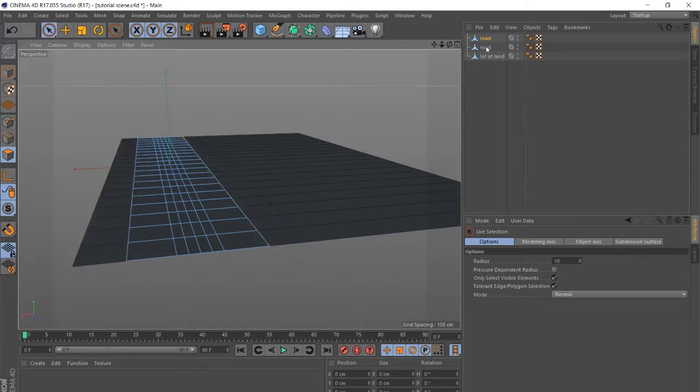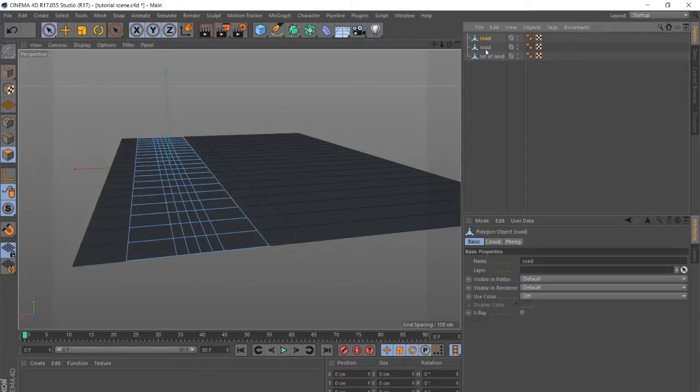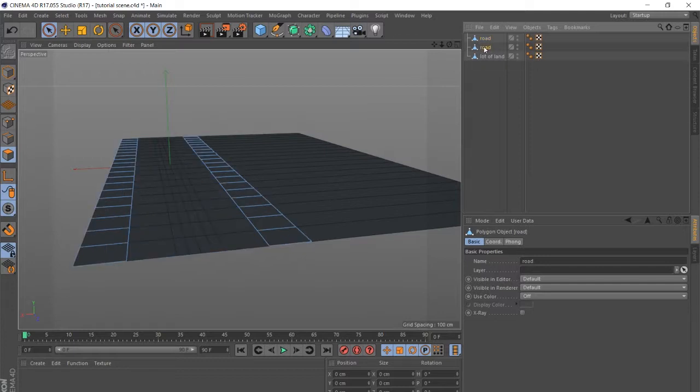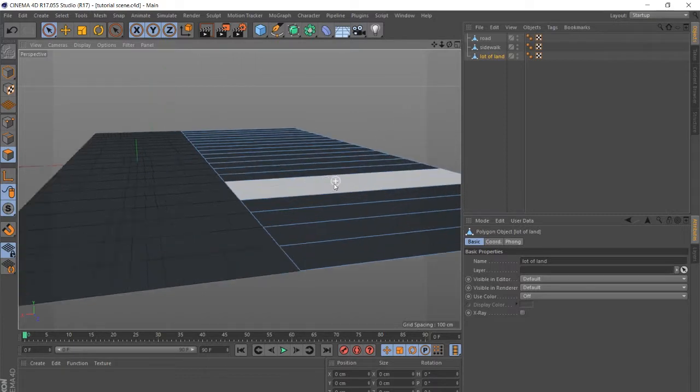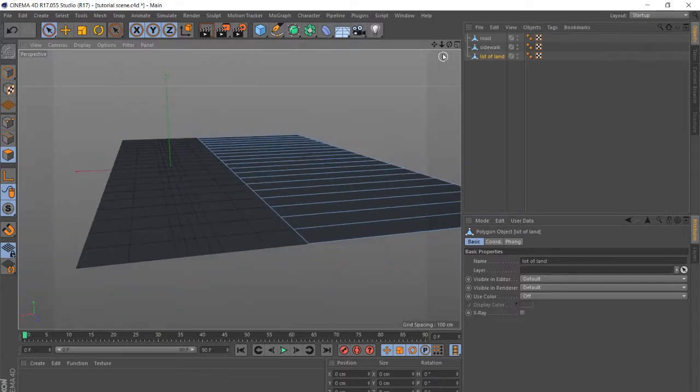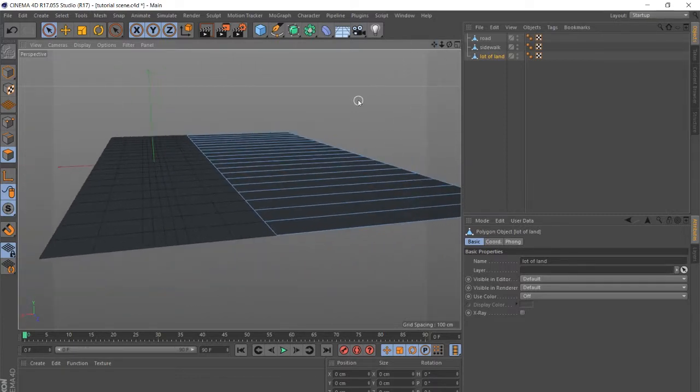So now we have one object for the road and one object for a sidewalk. So I'm going to rename this sidewalk, and I'm going to rename, well, it's already called road. I don't have to rename anything. Getting ahead of myself there. Alright, so what do we do next?